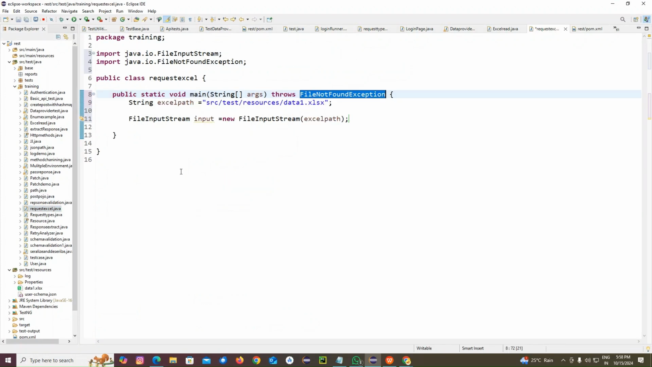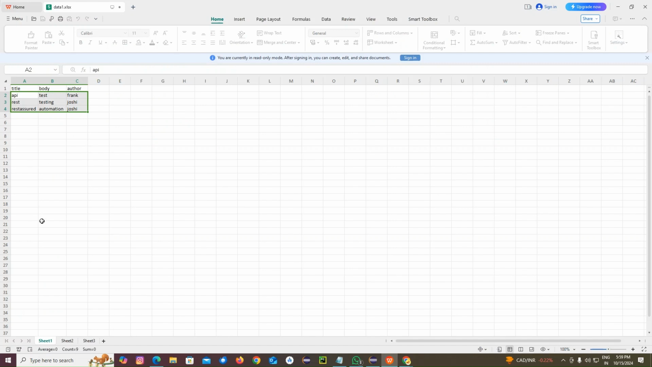So now I created one reference where I kept the path of the Excel, named input. Now first we have to navigate to the workbook. If you see, first this is a workbook. We need to go to the workbook, then sheet, then row, and then column. This is the order we should go.